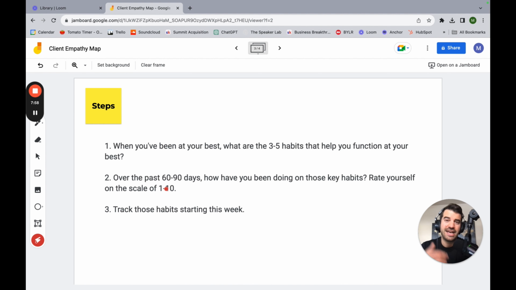This is a check. And once you have listed out those 3 to 5 habits and rated yourself on a scale of 1 to 10, what you want to do is start to implement these habits immediately into your routine and start tracking those this week.